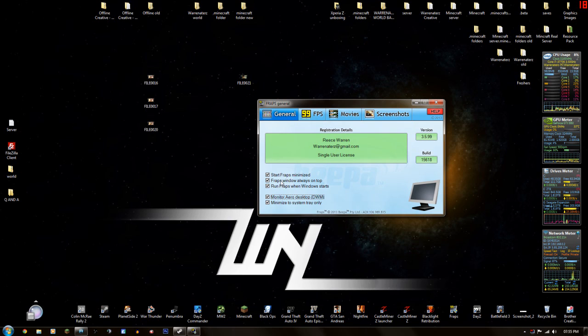This basically means that your Fraps window will always overlay another application, so you're always going to be able to record it, or know that Fraps is monitoring the application as well. Run Fraps when Windows starts. Now this is important, but I must admit, if you have a slow computer, you might want to uncheck this and only use it when you require it, basically.